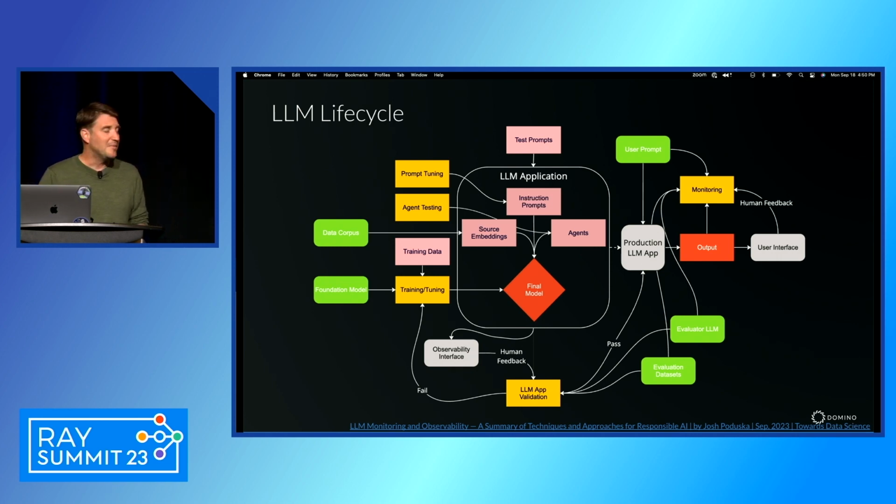And the LLM app validation is the component that really helps you decide, okay, am I ready to move to the next phase in the life cycle? Or do I need more data to be able to create more embeddings? Or do I need more data to fine-tune my model?